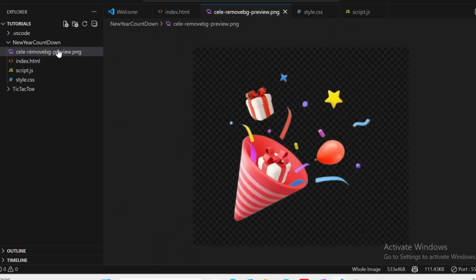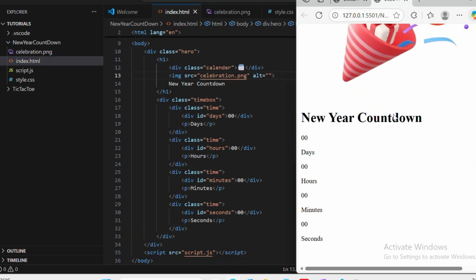We then imported the celebration image. You can use any image of your choice. And we use it in the index.html.